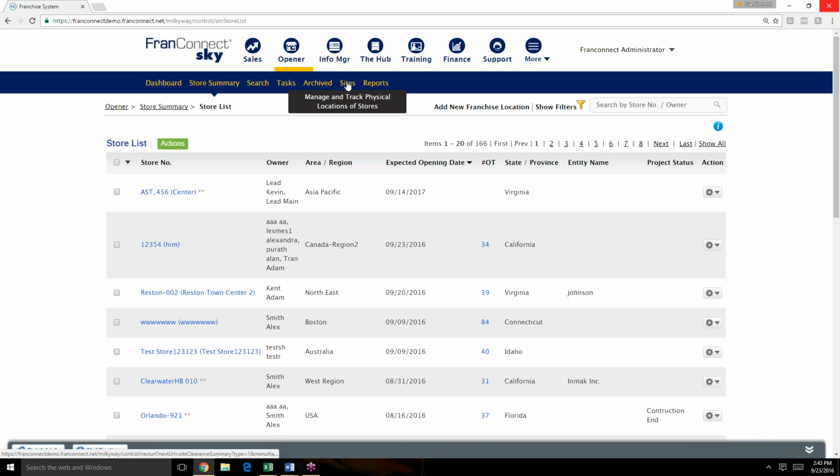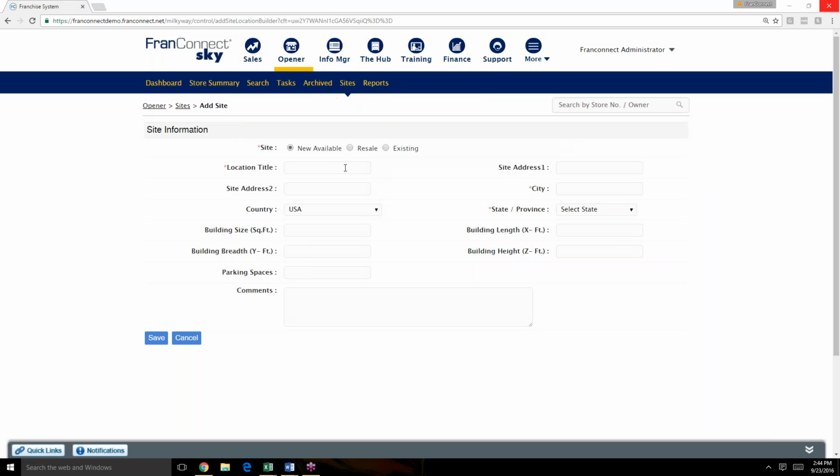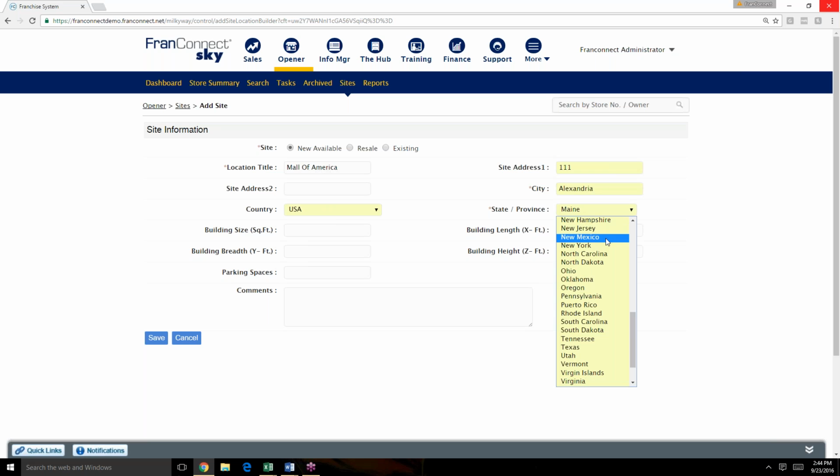The benefit of this is that if you have a candidate that's interested in opening one in the Mall of America, for example, and it's going to be a brand new site, and you're trying to bid on getting that specific site, what you can do is manage that site through the Sites tab. This will allow you to go in here and add information pertaining to it. This could be if it's a resale or existing store. You can put in whichever area you want, so the city and the state.